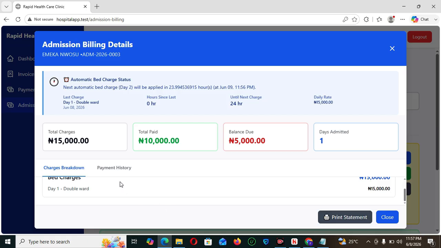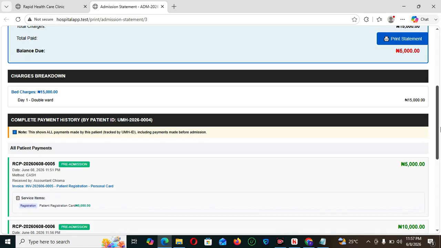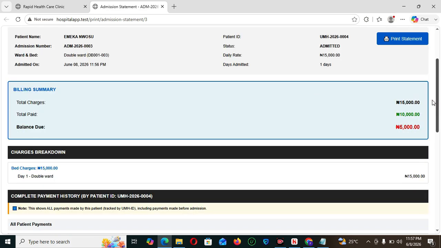So the payment history, this is where they make their payment. You can see all the payment log. The cash officer can also print the receipt here. As they keep making payments, they see the build-up here. This is very awesome.